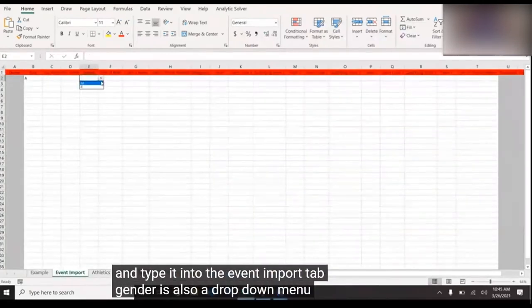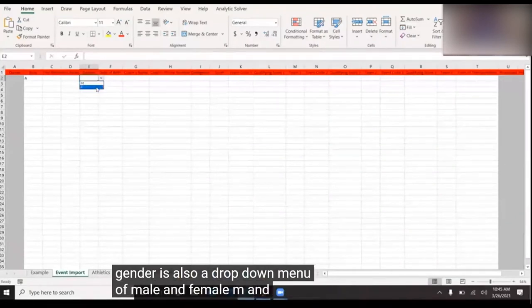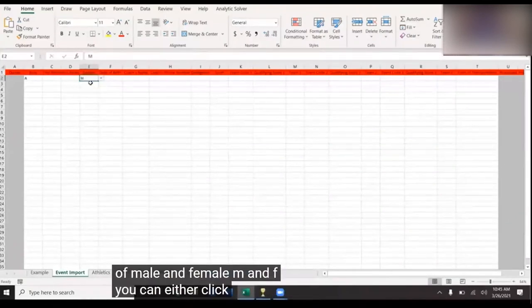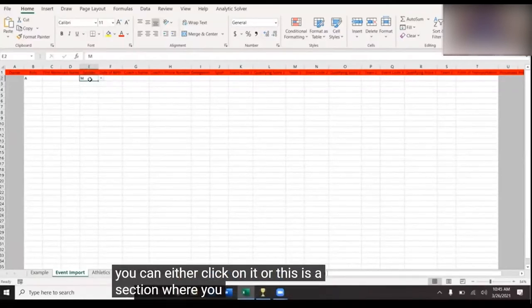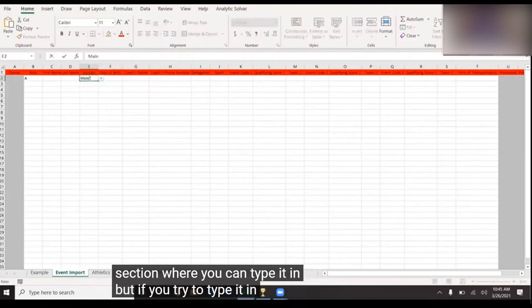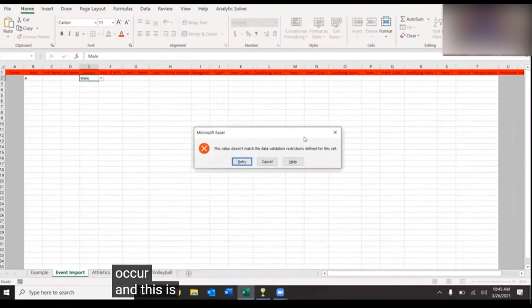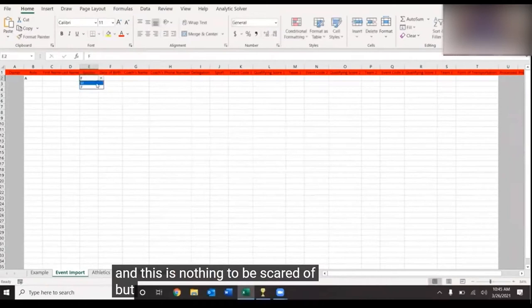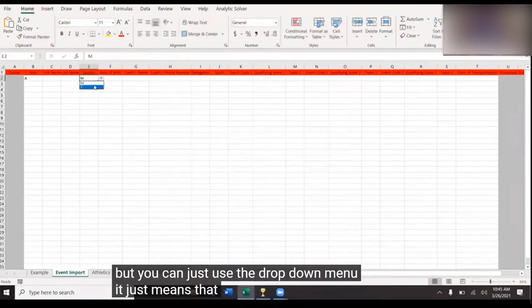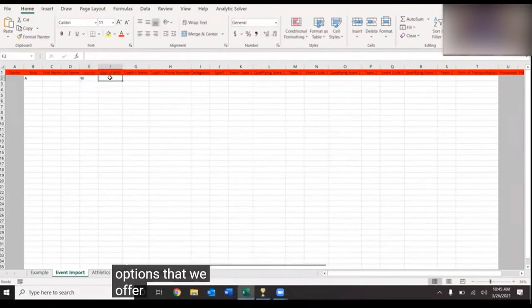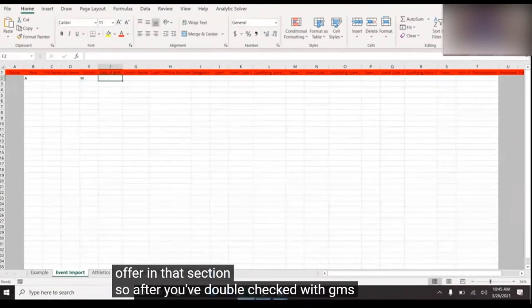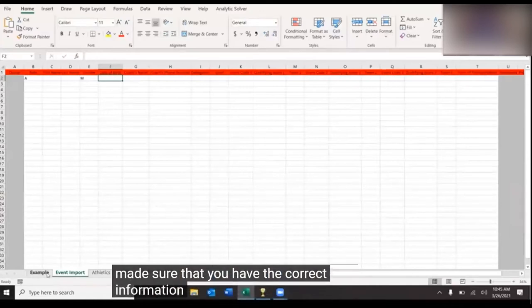Gender is also a drop-down menu of male and female, M and F. You can either click on it, or this is a section where you can type it in. But if you try to type it in with this full spelling, an error message will occur. This is nothing to be scared of, but you can just use the drop-down menu. It just means that it's not one of the options that we offer in that section. So after you've double-checked with GMS, make sure that you have the correct information.